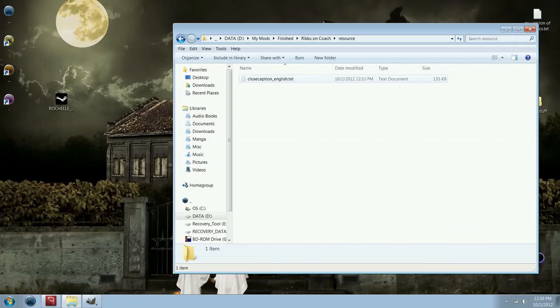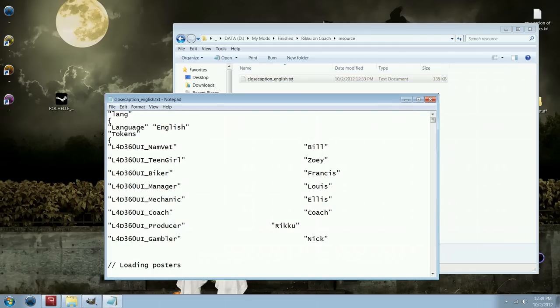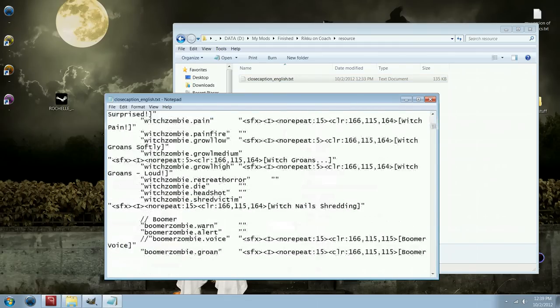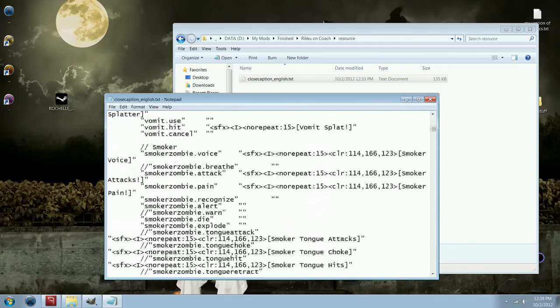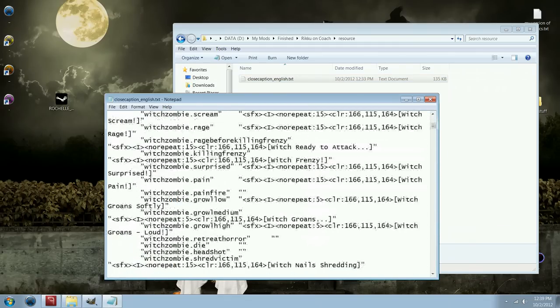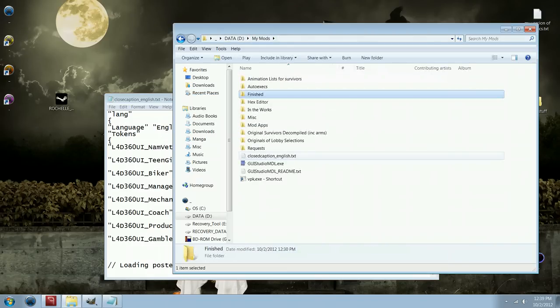Resource files are all going to be called something similar to this. Generally they all say English, but if you don't speak English, it probably won't say English. And you're going to see this big list. Most of this is unimportant. In fact, I don't even do it like this. I only include the lines that I actually really need.